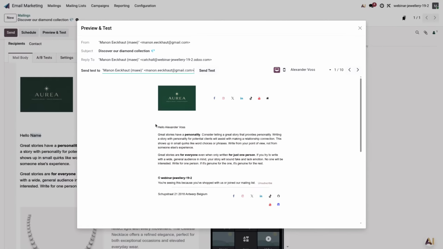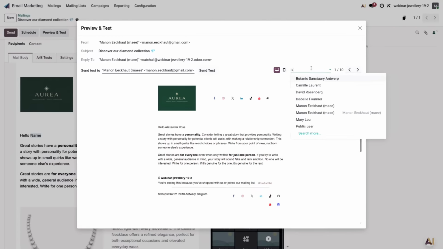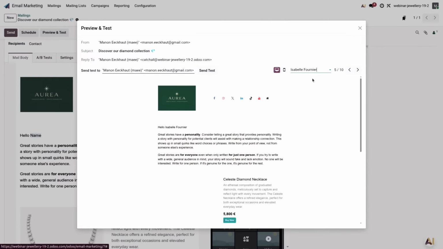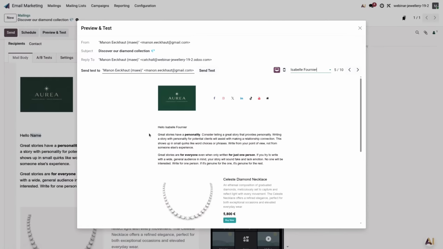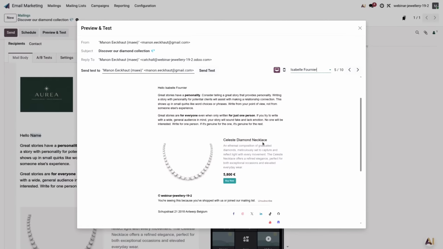You see here for Alexander, he will receive hello Alexander, but no product content because Alexander hasn't purchased anything yet, so he doesn't see any product in my email. But if I go check Isabel, because I know that Isabel is a regular customer, in her case she will see the Celeste diamond necklace, and she will see hello Isabel, because she hasn't purchased that necklace, but she already purchased a ring.